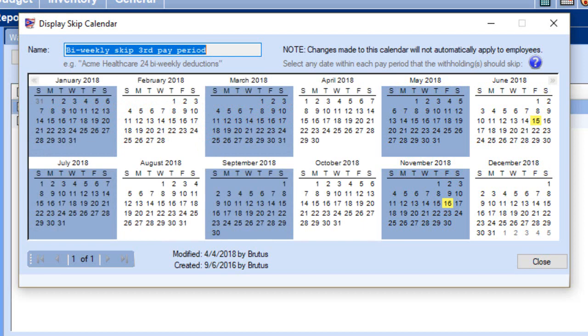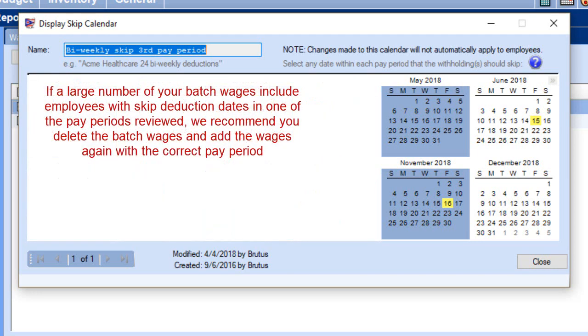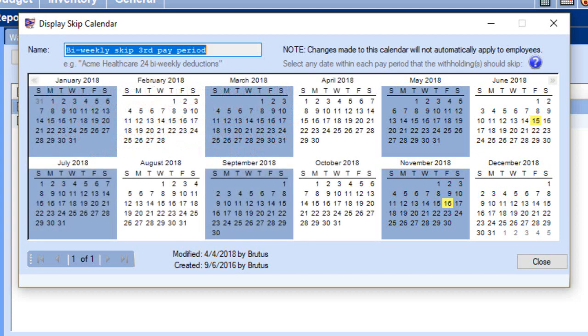The software will provide you with a list of employees with skip deductions that could have errors, but your review of this calendar is going to be required so you don't delete wages that don't really have a problem. If a large portion of your employees have skip deductions that are affected, just delete the batch and start again. Remember, in my example, my skip deduction dates do not affect my batch wages, so I move forward.